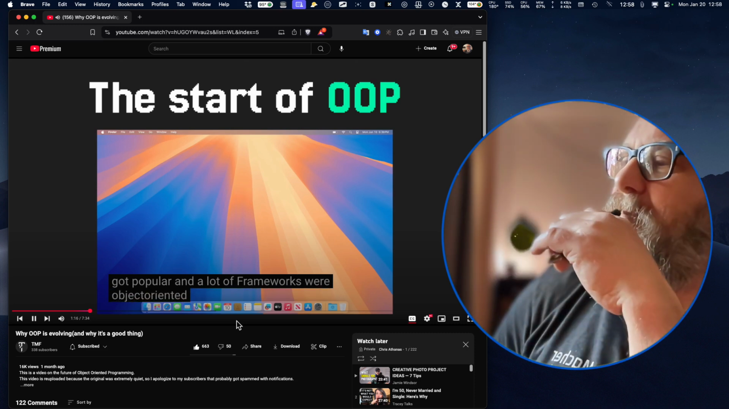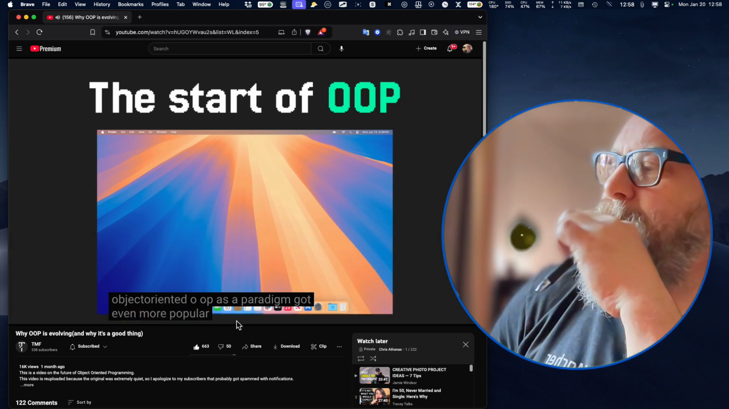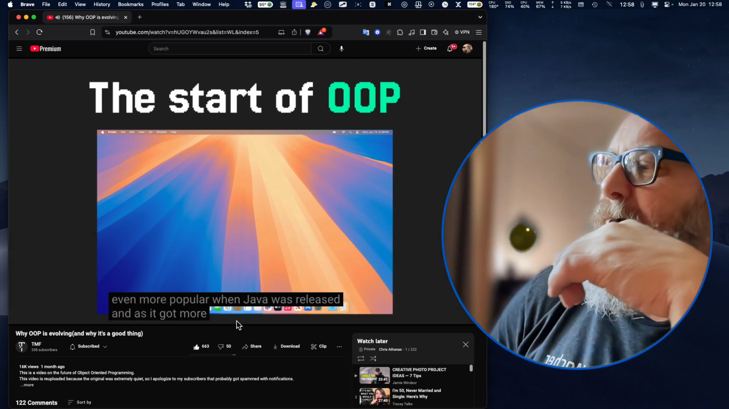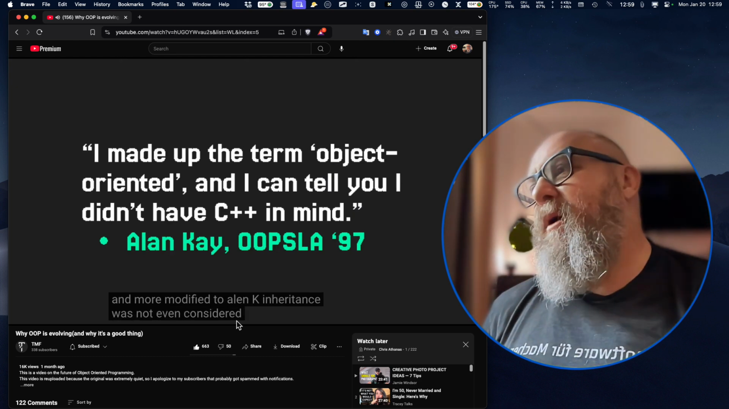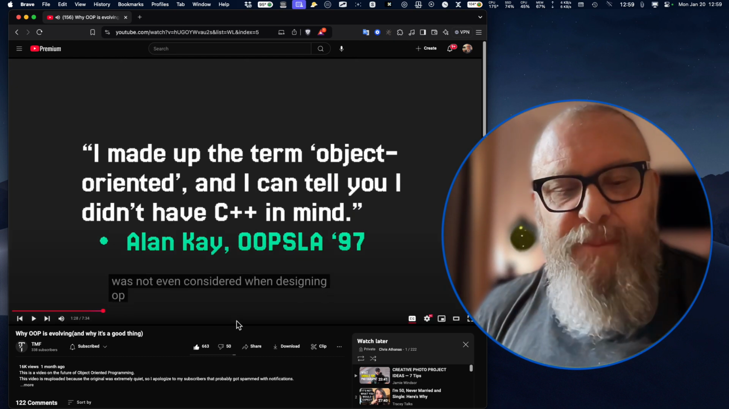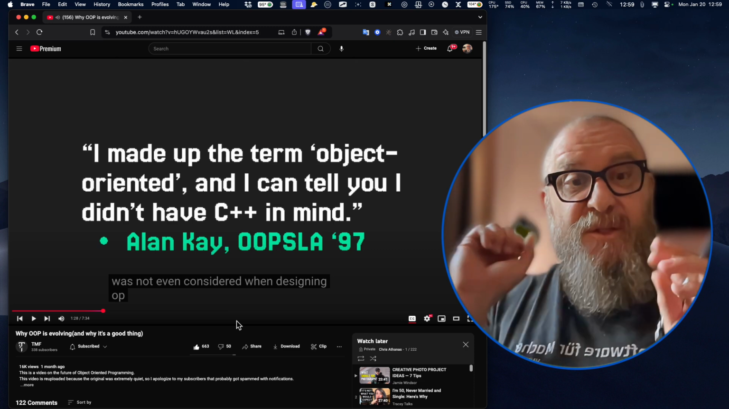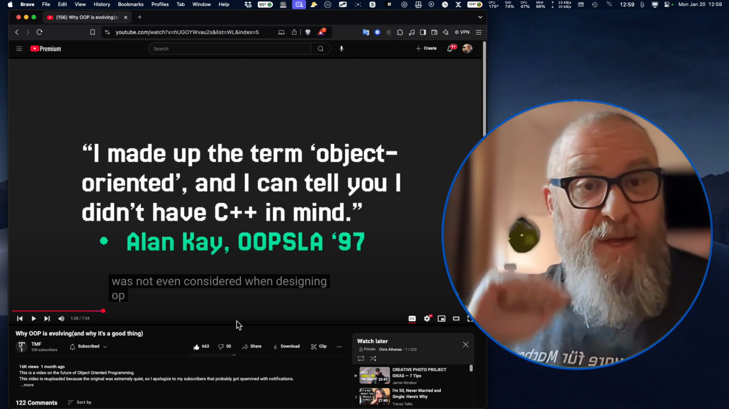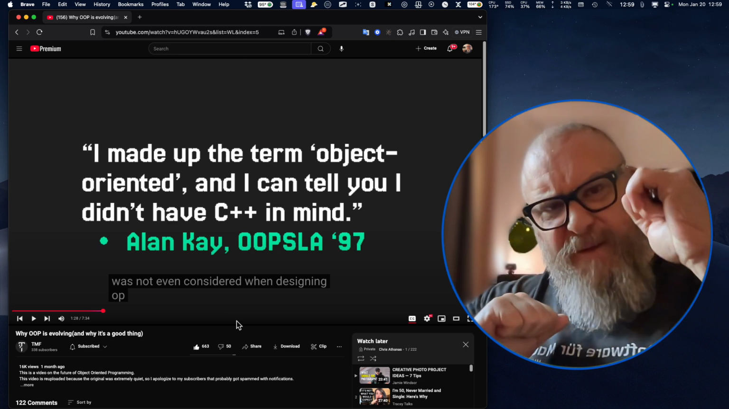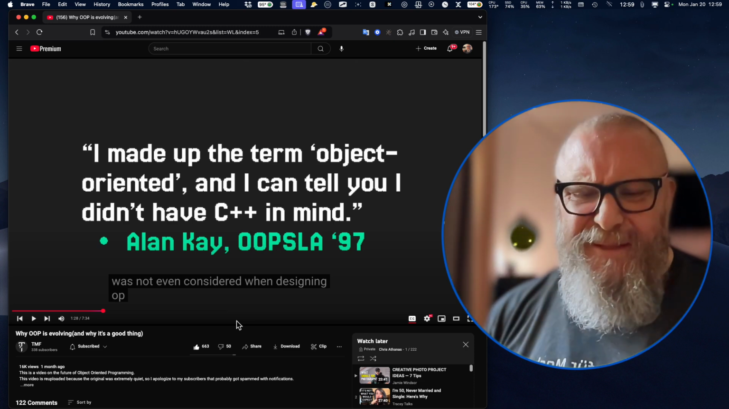Frameworks were object-oriented. OOP as a paradigm got even more popular when Java was released. And as it got more popular, it got more and more modified. To Alan Kay, inheritance was not even considered when designing OOP. Right. C++ is an extension of C. So it took some of the ideas that Alan Kay was talking about and slammed it into C because they could say, we're going to be performance plus the stuff in Smalltalk. Like, yeah, I don't know if that's the thing, man.